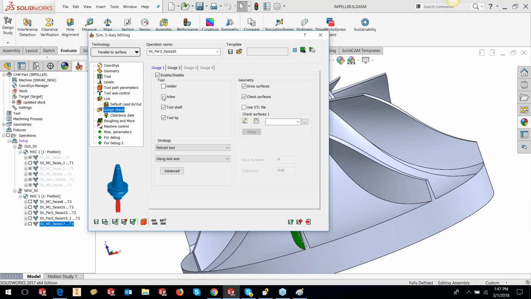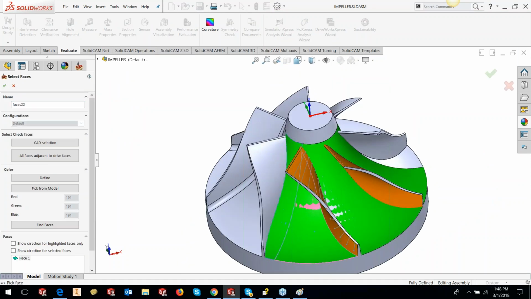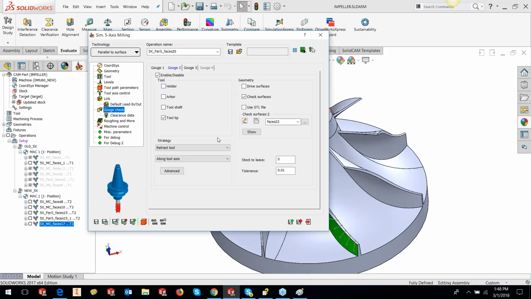So let's enable it, and here it's going to be tilt only with the drive surface, side tilt. And the second one, I just want to check with the tooltip, the check surfaces. And what are my check surfaces? It's basically 1, 2, 3, and that's it. And maybe this one. Okay. So I have got a single pass. Let's calculate.